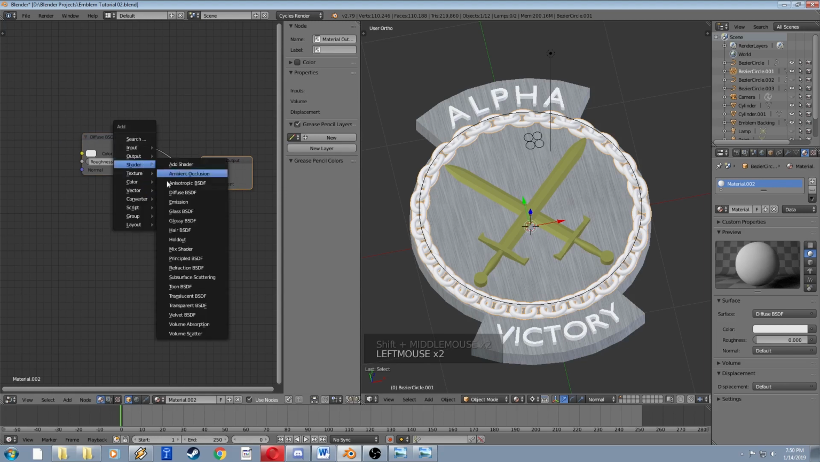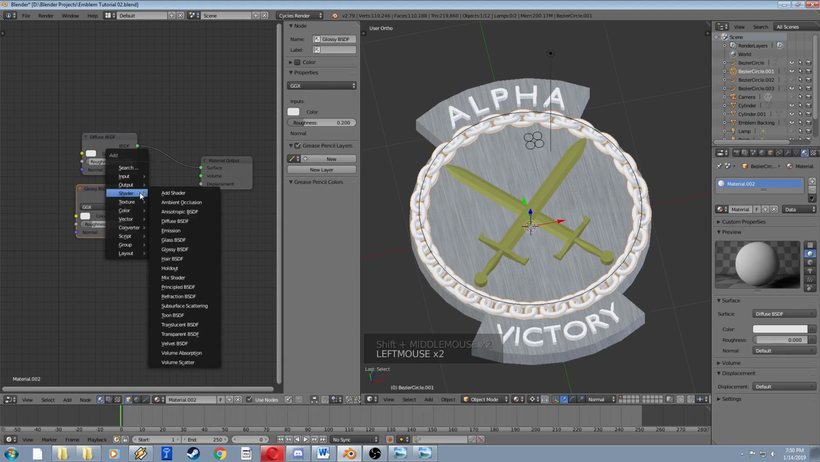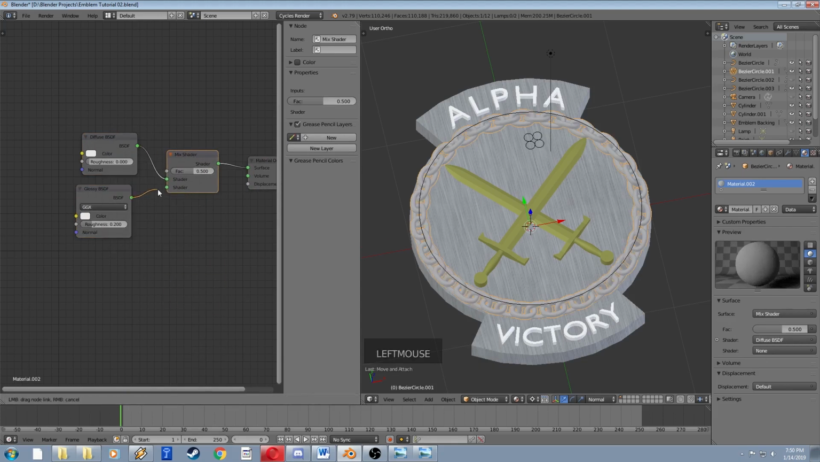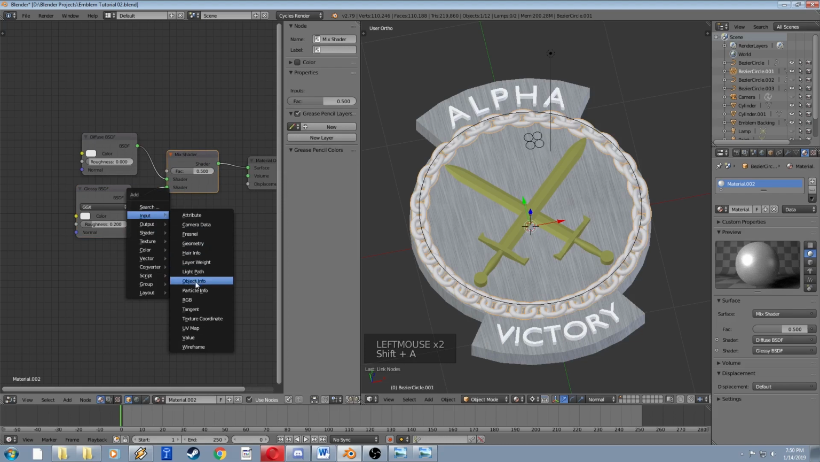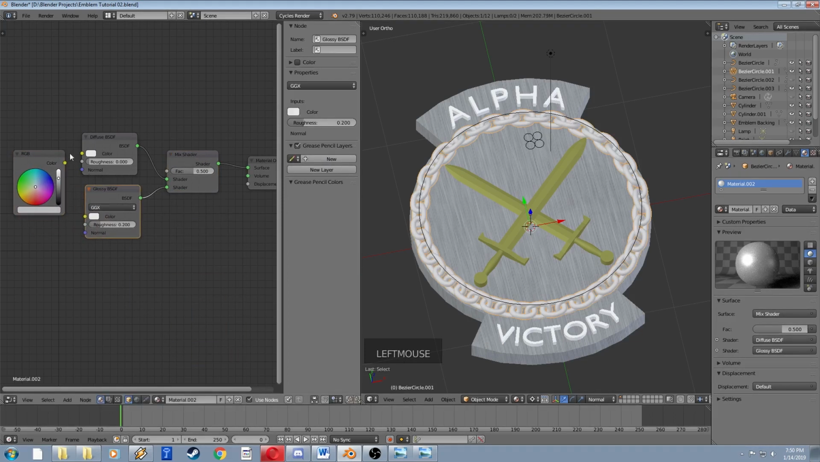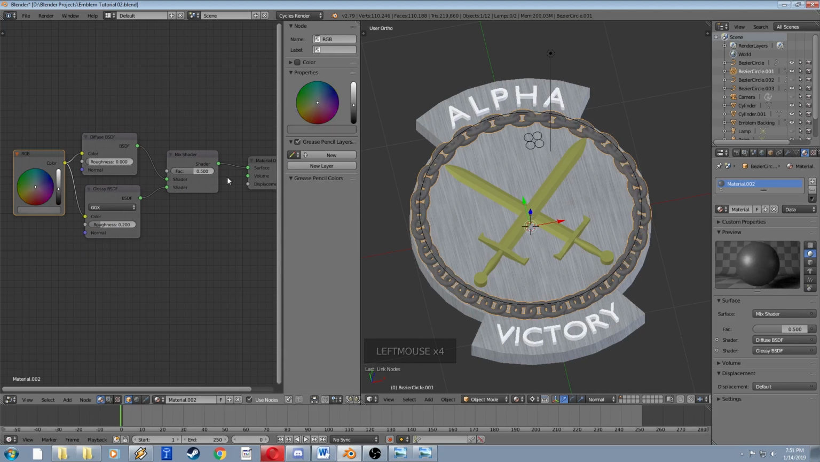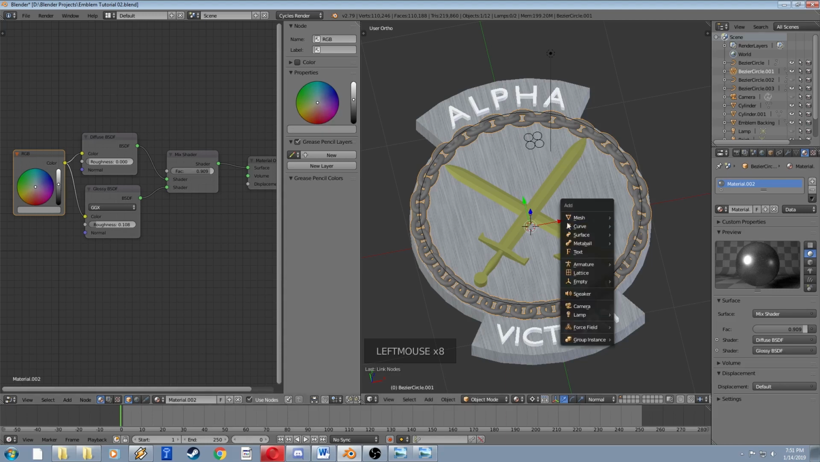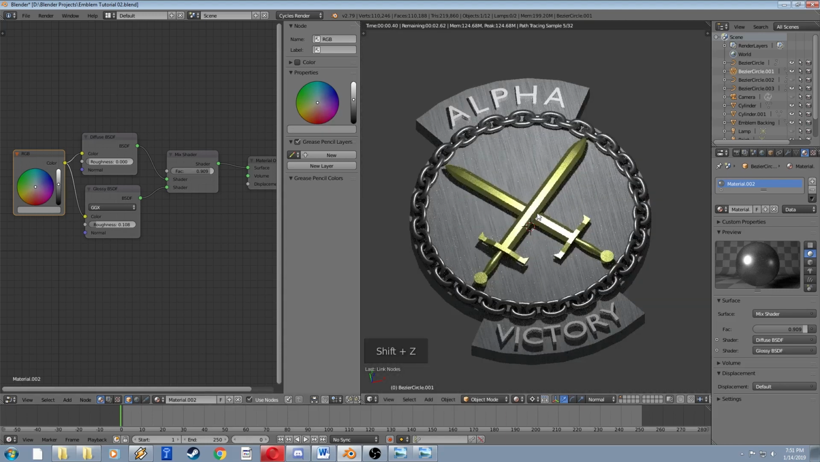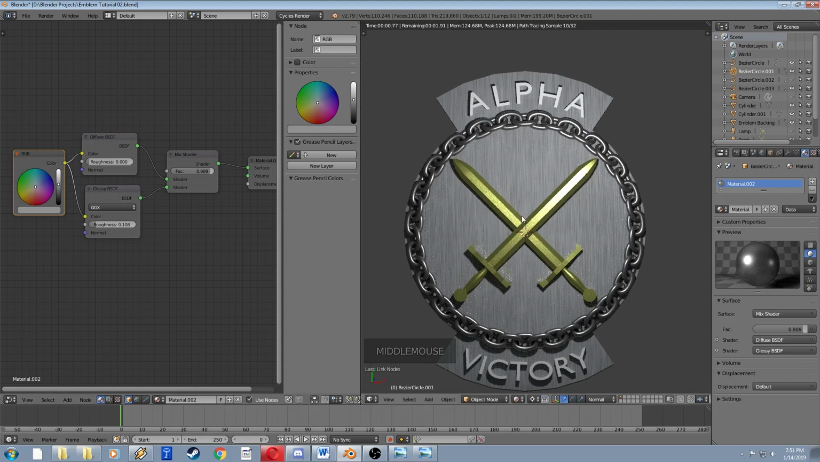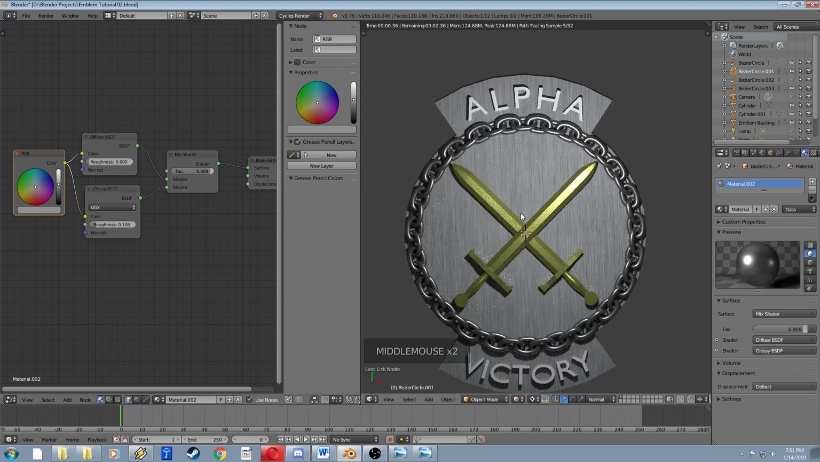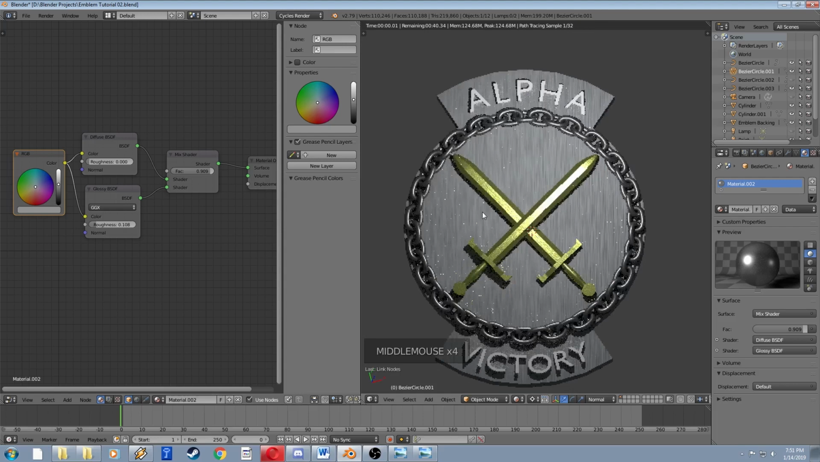So Shift A, shader, glossy, Shift A, shader, mix shader, add them together, input, RGB, add these guys, make it like a gray, turn down the roughness, turn down the glossy, maybe turn up white a little bit. All right. There we go. That looks pretty good, I would say. Got some gold, got some silver, got some brush steel in the back.